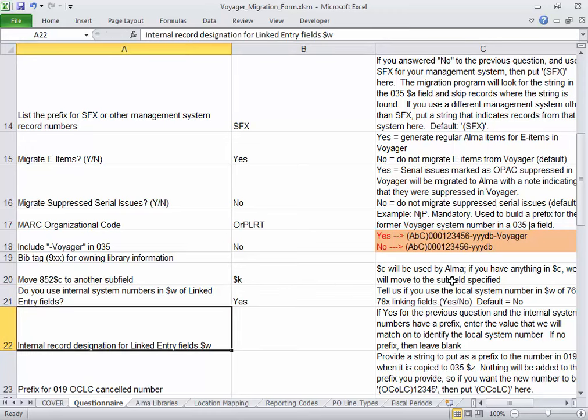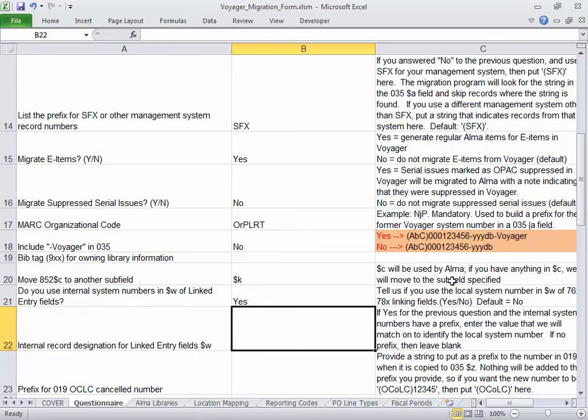If you answered yes to the previous question and the internal system numbers have a prefix, enter the value to which we will match to identify the local system number. If the internal system numbers do not have a prefix, or you answered no to the previous question, you would leave this question blank. Since we answered yes in the previous question, we will show what they look like with a prefix.